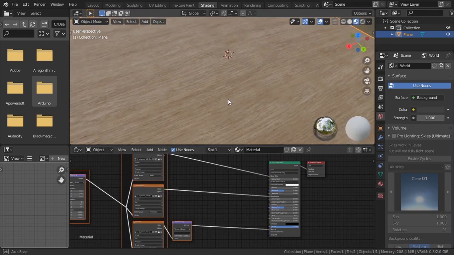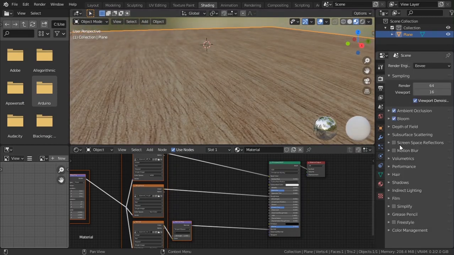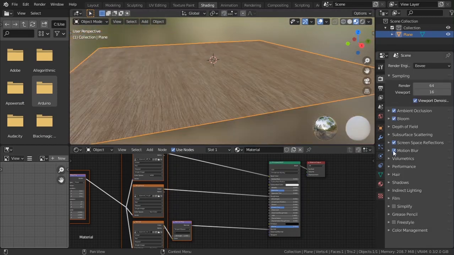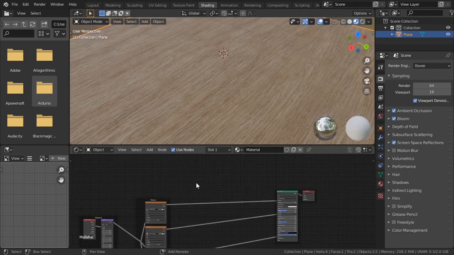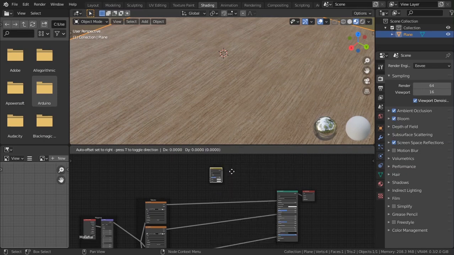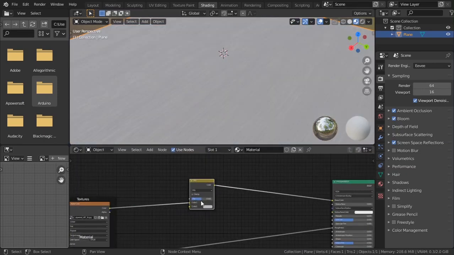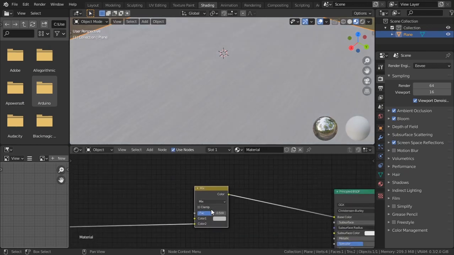Perfect. Now we have to use this as if it is a checkerboard texture. I'll enable the extra features right here. So let's just go right into it. If I move this here and press Shift A, let's add a node called Mix RGB, which is a really nice node for mixing colors and everything. This is like a building block.